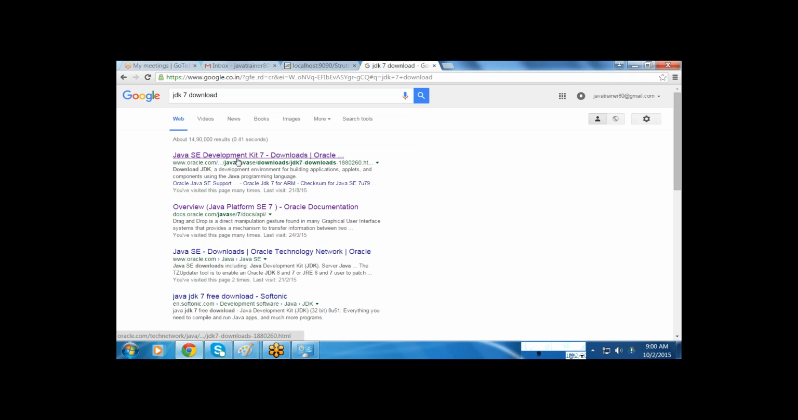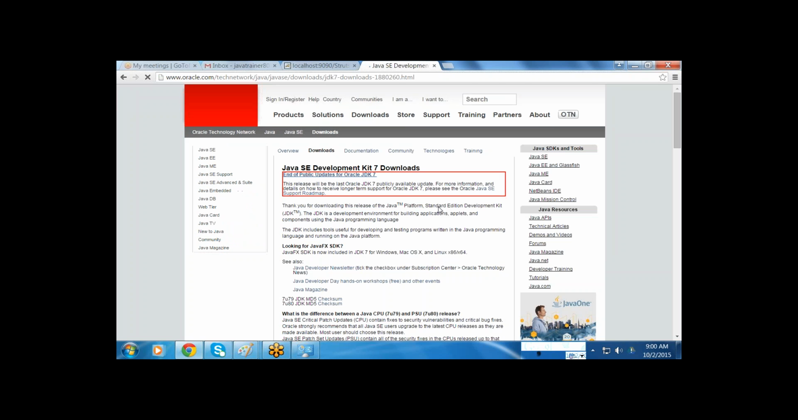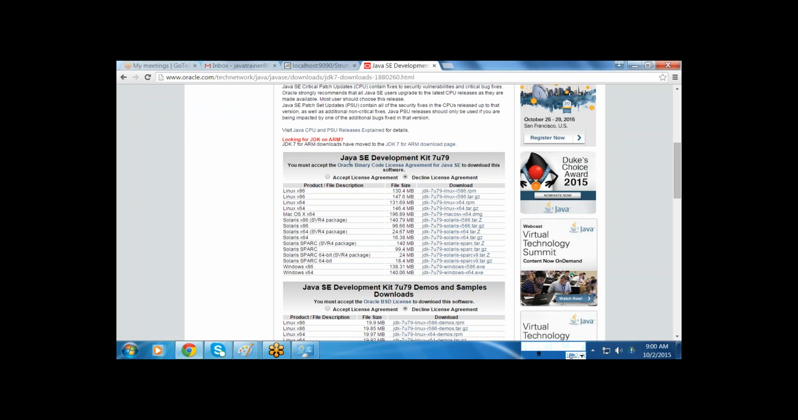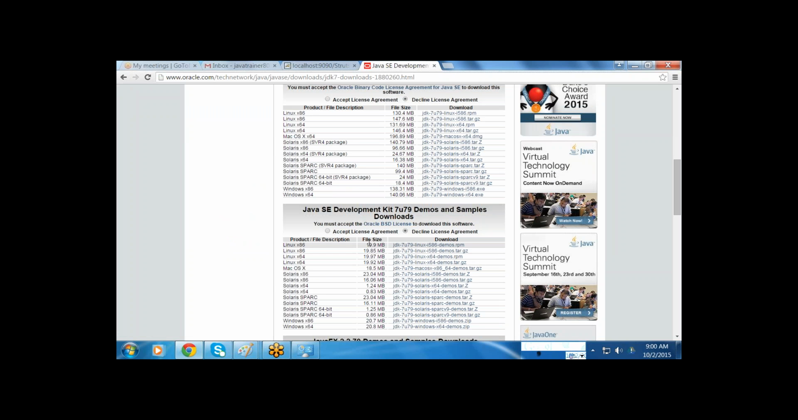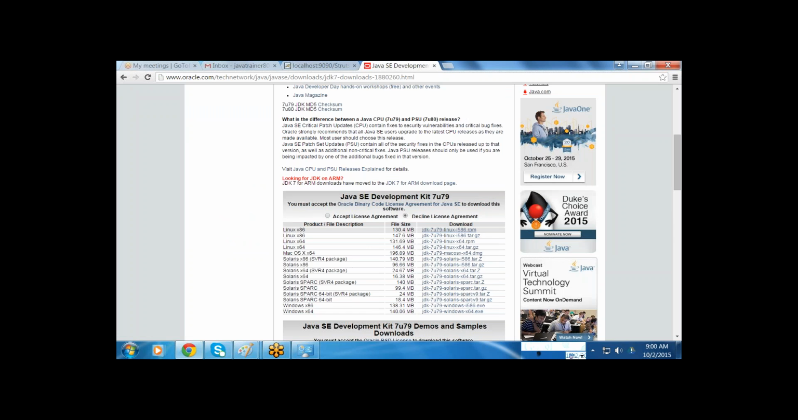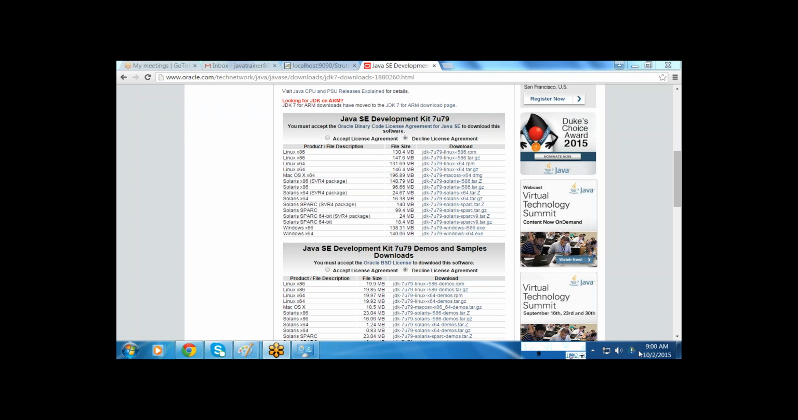Go to the Java SE Development Kit downloads page. Each and every operating system will have a separate JDK. Here there are two things if you observe. For Windows, for example, if your operating system is Windows, you can download these two things.